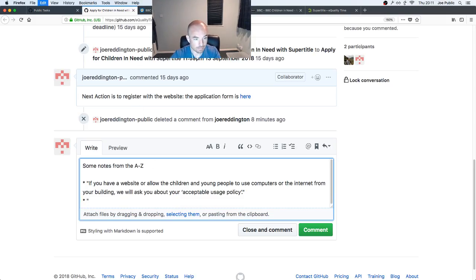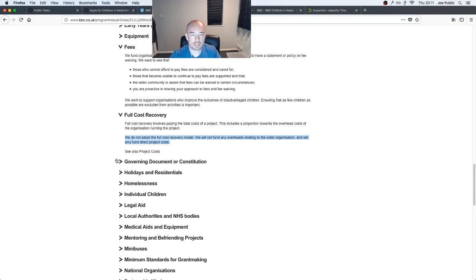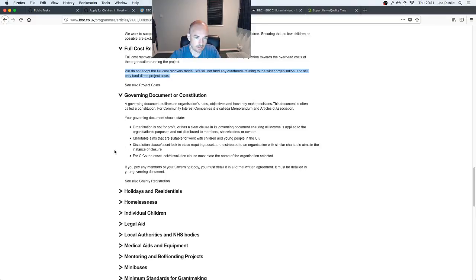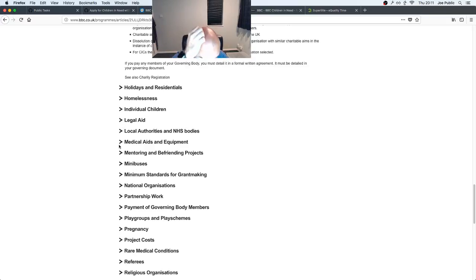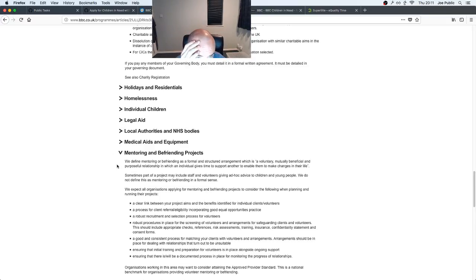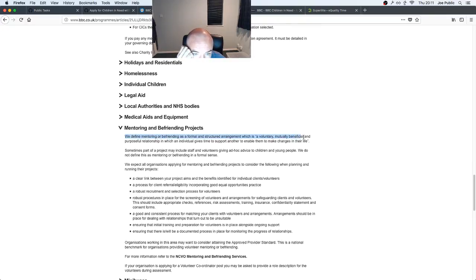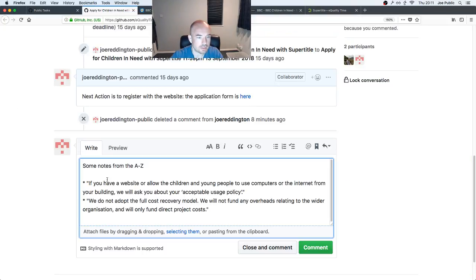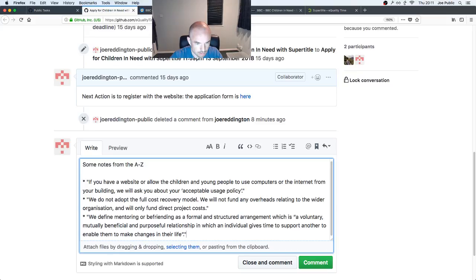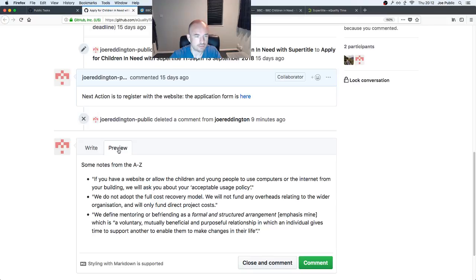because basically it doesn't fund things like this. Entirely underpaid. Entirely unfunded. Government document. Yes. Holidays, no. Individual children. Oh, right, yeah. Local authorities. No. Mentoring. Mentoring is kind of interesting. So I think we do mentoring, but that definition suggests we don't do mentoring, because it's not formal and structured. Right. I'm going to emphasis mine. Oh, that's going to come. Is that going to come as a link? Yeah, that's fine.